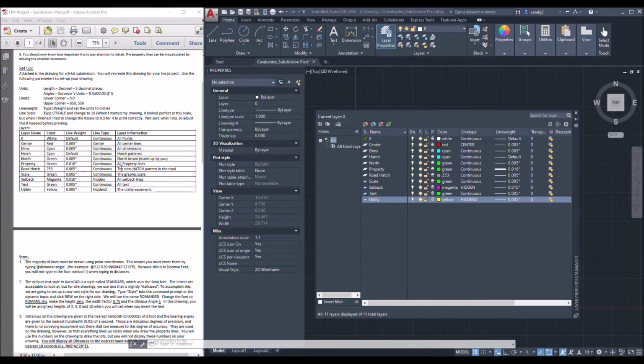The one road hatch is going to be on its own separate layer, which is the road hatch down here. Your north layer is going to have the north arrow that you're going to make, and all your property lines are going to go on that layer. Your scale is the graphic scale on the image.